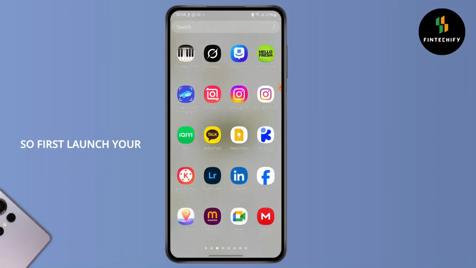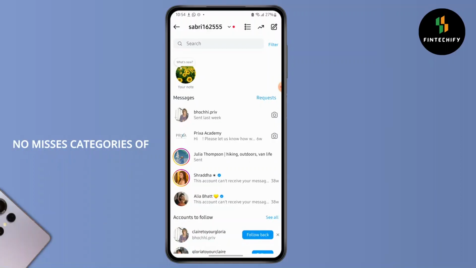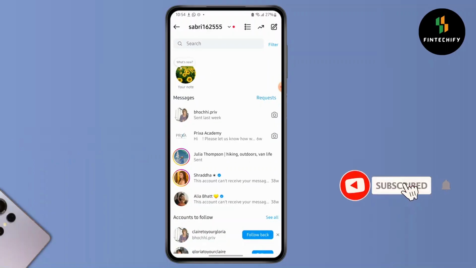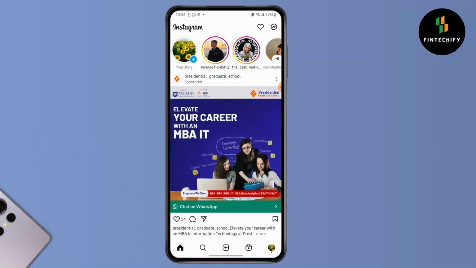So first, launch your Instagram application. As you can see, there are no message categories of primary and general. Now, in order to make that category visible, what you will have to do is convert your Instagram account to a professional account.